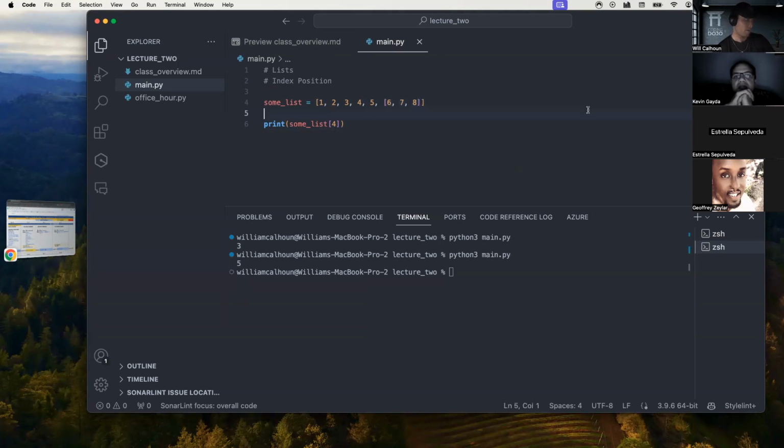Could I do sum list, brackets 5? Yeah, exactly, right? That gets me that entire list. Now, what if I wanted to get the 7 out of that list? 5, and then another bracket, you would put a 1. Exactly. So when I have this, this is a nested list.